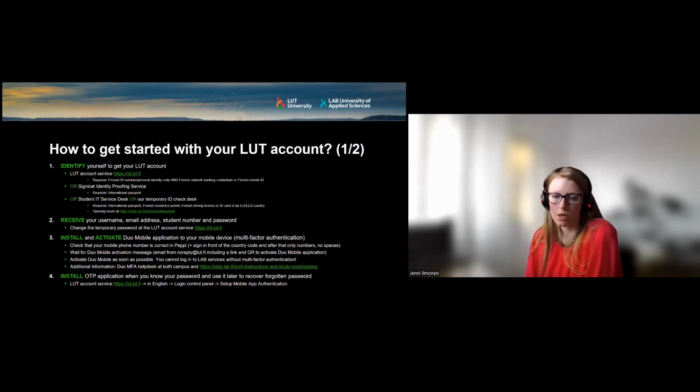Just follow the instructions in the email. And once you have activated this Duo mobile, then you can log into lab services. And then you need to confirm this login using your mobile device's application, this Duo mobile application. But we have also a Duo MFA help desk on both campuses. If you have problems with that, you can visit there. And there's information about Duo MFA in eLab, once again in eLab.